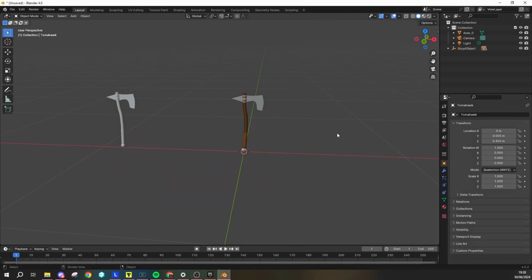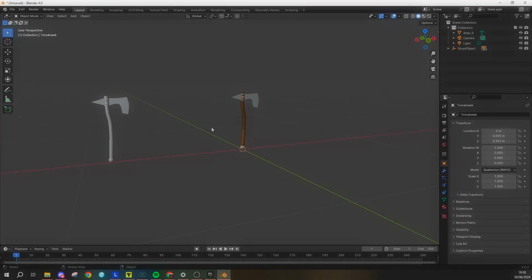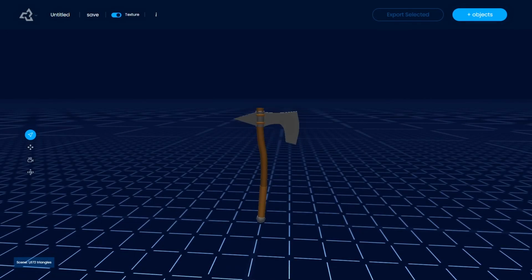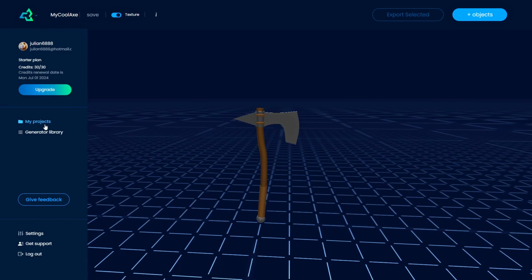So maybe you aren't ready to export yet. You simply want to save the scene and model so you can come back to it in the future. To do this, it's quite easy. Simply give your scene a name here and then click the Save button. Now, to access the saved scenes, simply click the Sloyd logo and select My Project.